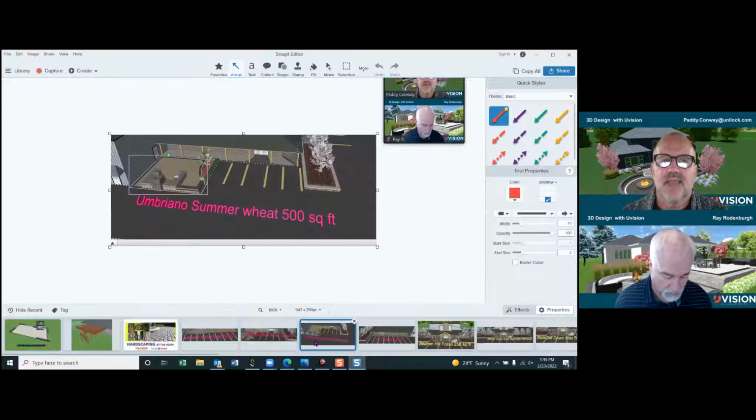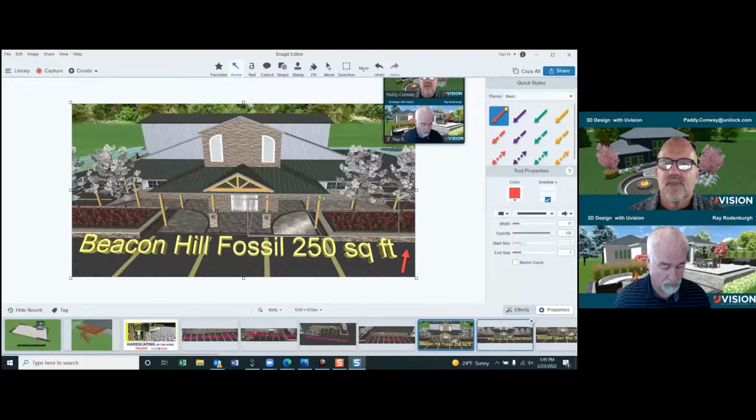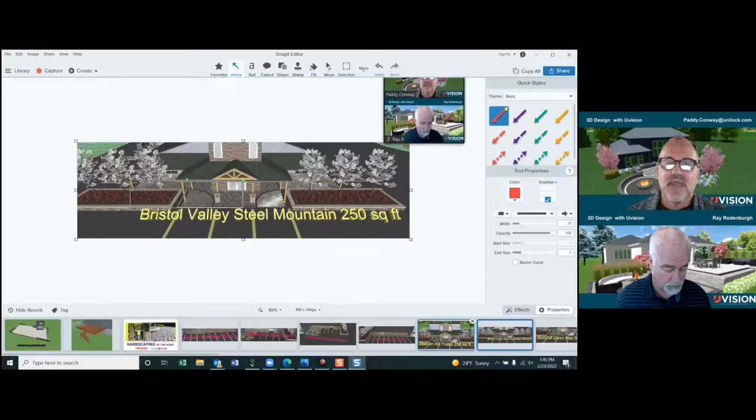Go to here. Umbriana, 500 square feet. So it's giving my crews, just because I've designed it, I just click on it and snag it. It screen captures regions, and then I email them to the crews. And that's the value of that. That Snagit is brilliant.